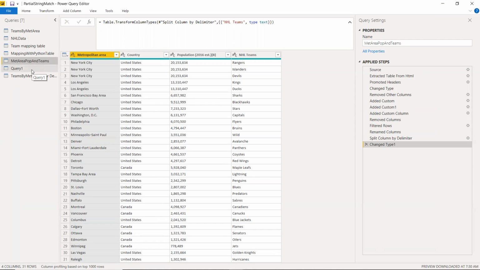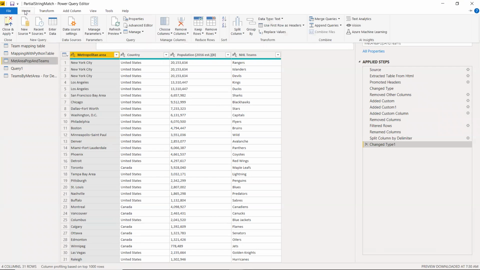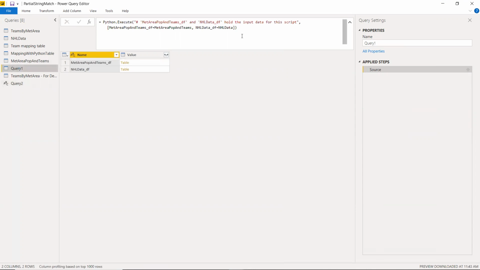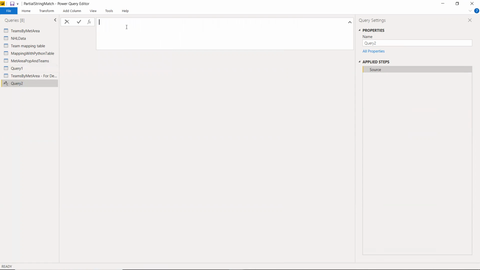The next step is to create a blank query. How do we create a blank query? I go to Home, select New Source, then Blank Query. Within this blank query, I need to place in a formula. For instance, I have an example right here. I will copy this, come to Query 2, which is blank, and place it. When I press enter, you will see it creates 2 tables and 2 data frames for me.